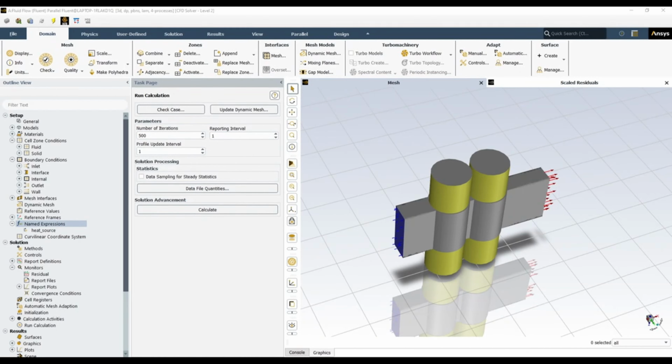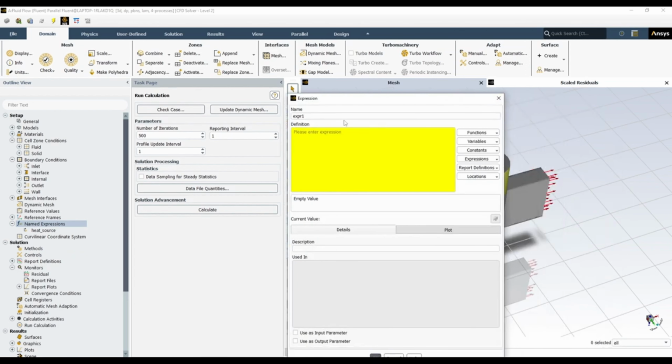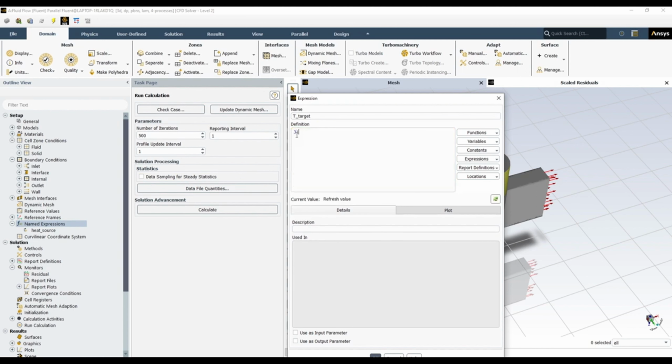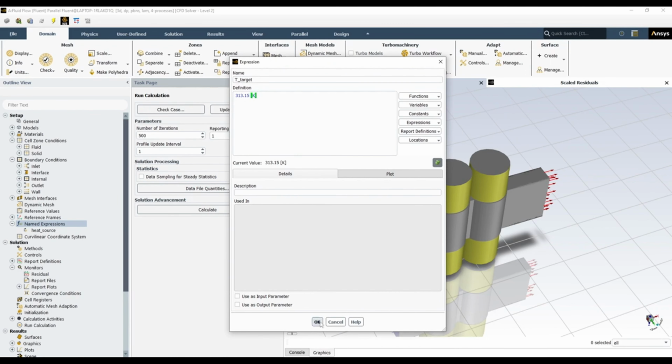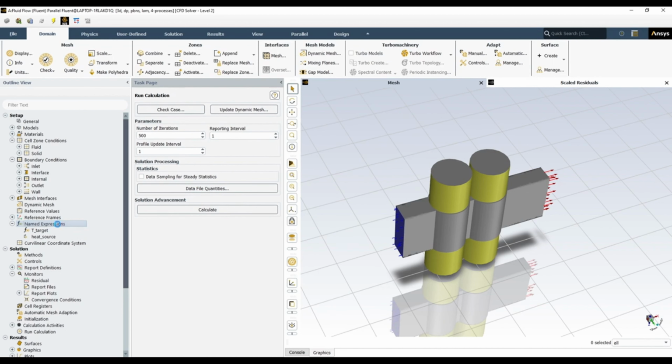So first we want to have our T target. I think we can use capital. Okay, T target, yes, 40°C, or you can provide it in Kelvin, 313.15 Kelvin. So it is 40 degrees Celsius. If you refresh, you will also get the current value. So we have defined our target temperature.